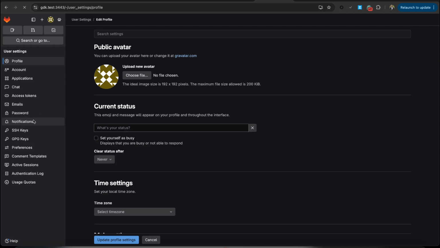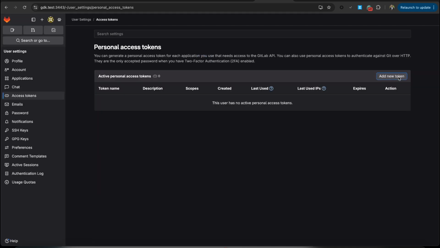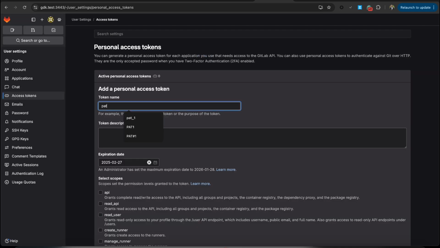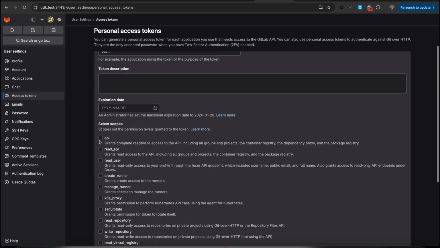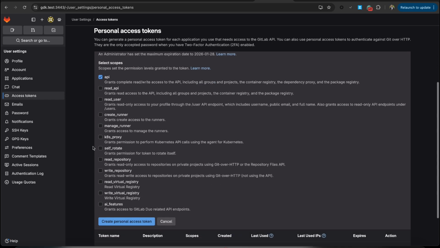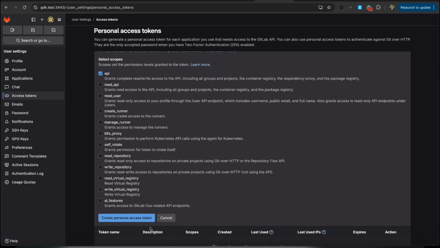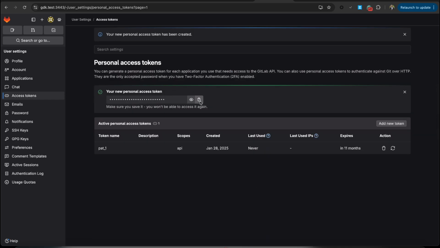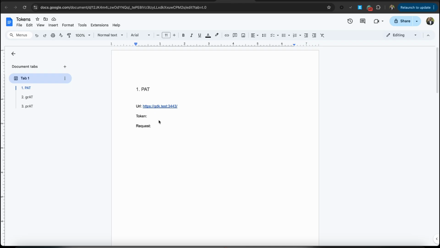Navigate to the user's profile, create a personal access token with a maximum of 365 days and up to 400 days with the enablement of a feature flag. Select the API scope. We can copy this, put it somewhere safe to later utilize.